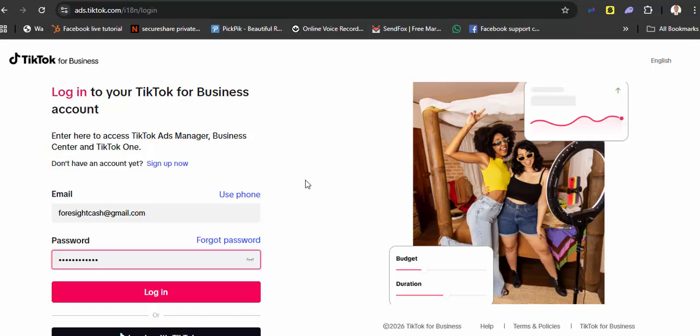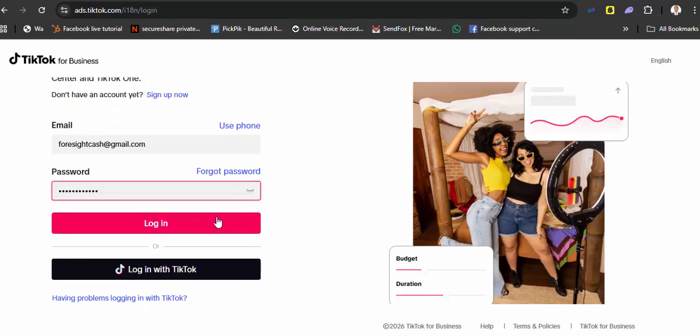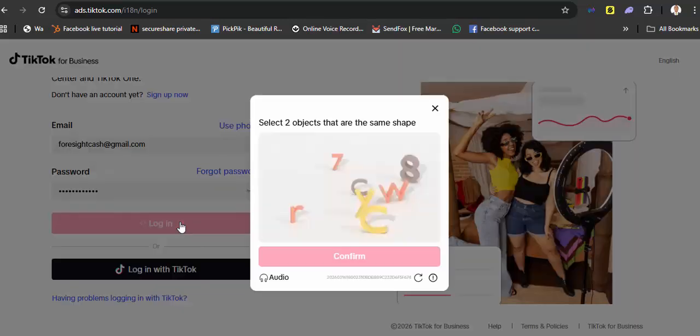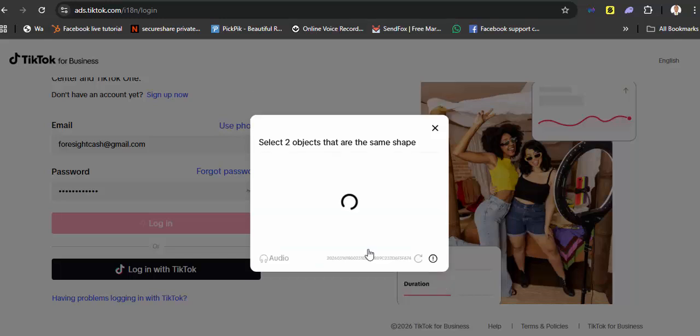So now that I'm already having my own account, I enter my email and my password, then I click on login. When I click on login, I need to wait for the account to load. Normally it asks me to verify with the two emails that look alike. I think the two emails that look alike here is C, and this is C and C. So we have C, C. So I will select that one and click confirm.